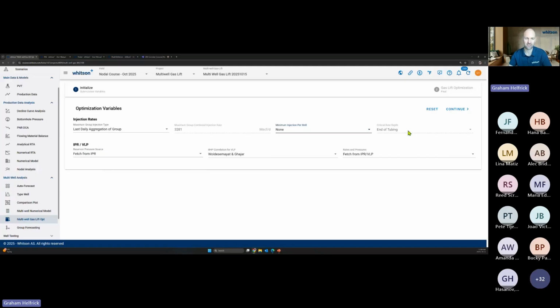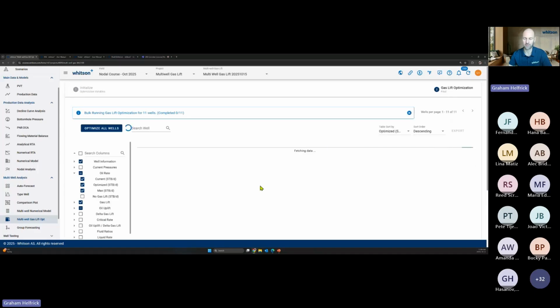Okay, so I've just basically given the software some rules to say, hey, use the IPR that I made for each well manually and start crunching the numbers. So it's doing a bunch of math right now, a bunch of iterations to figure out how to distribute the gas lift among those 11 wells.